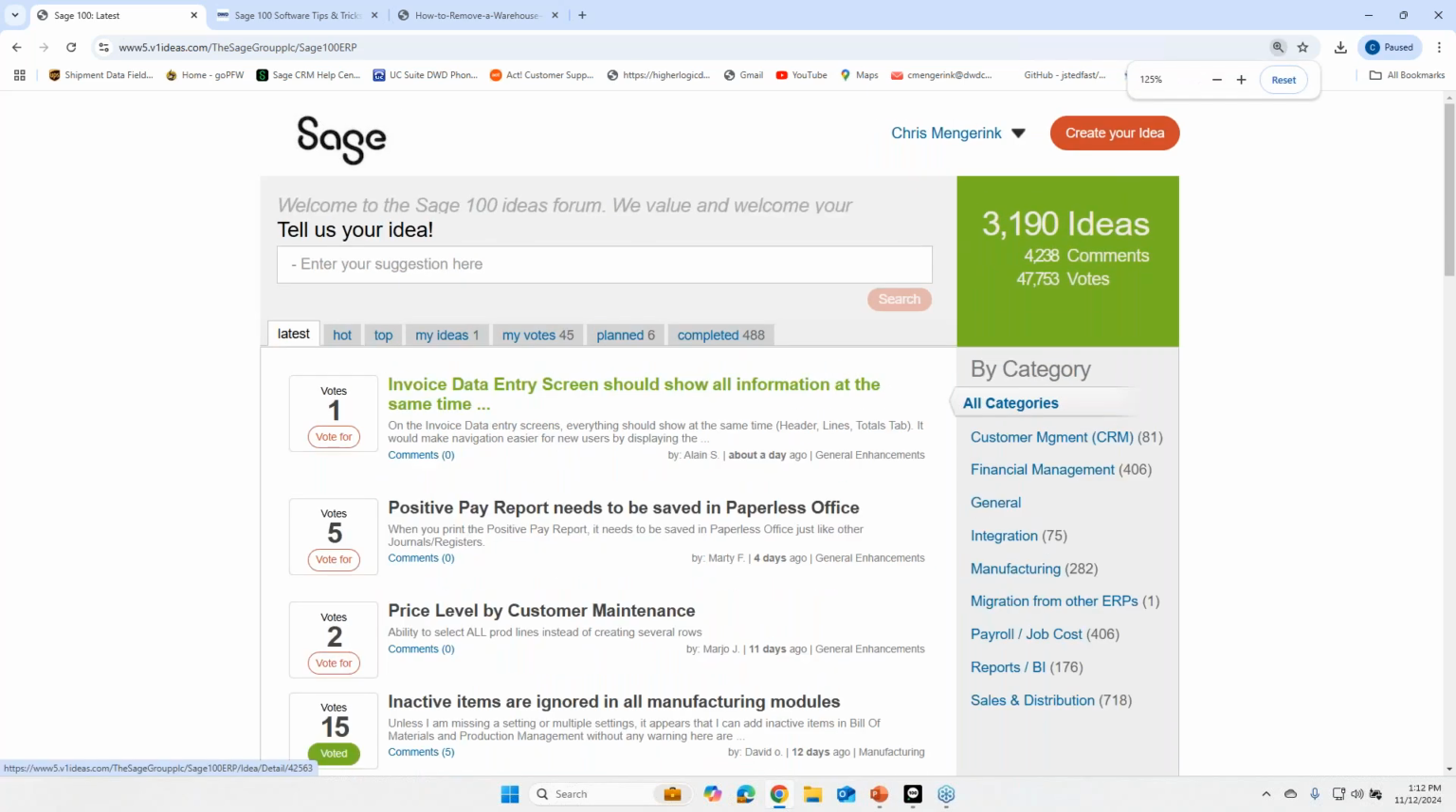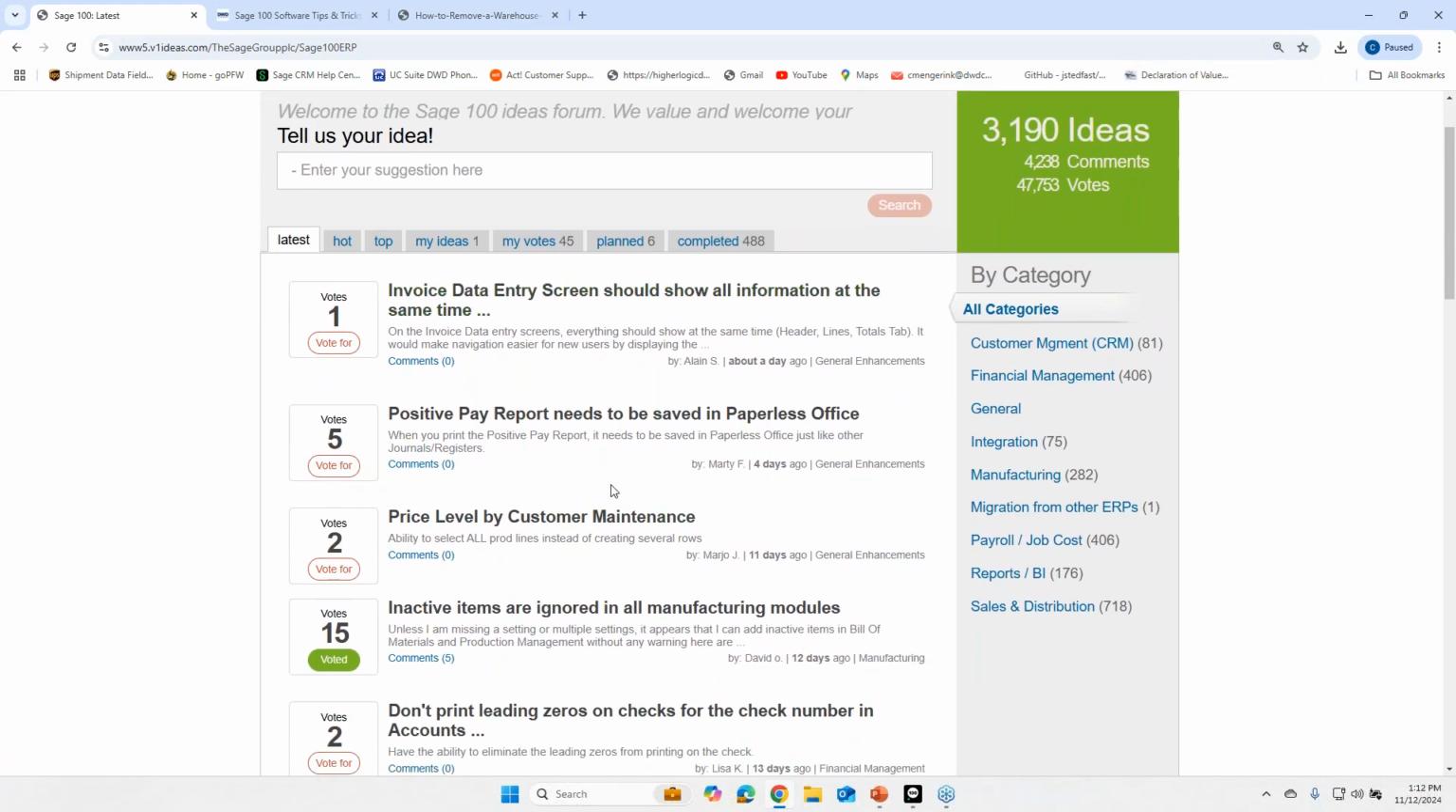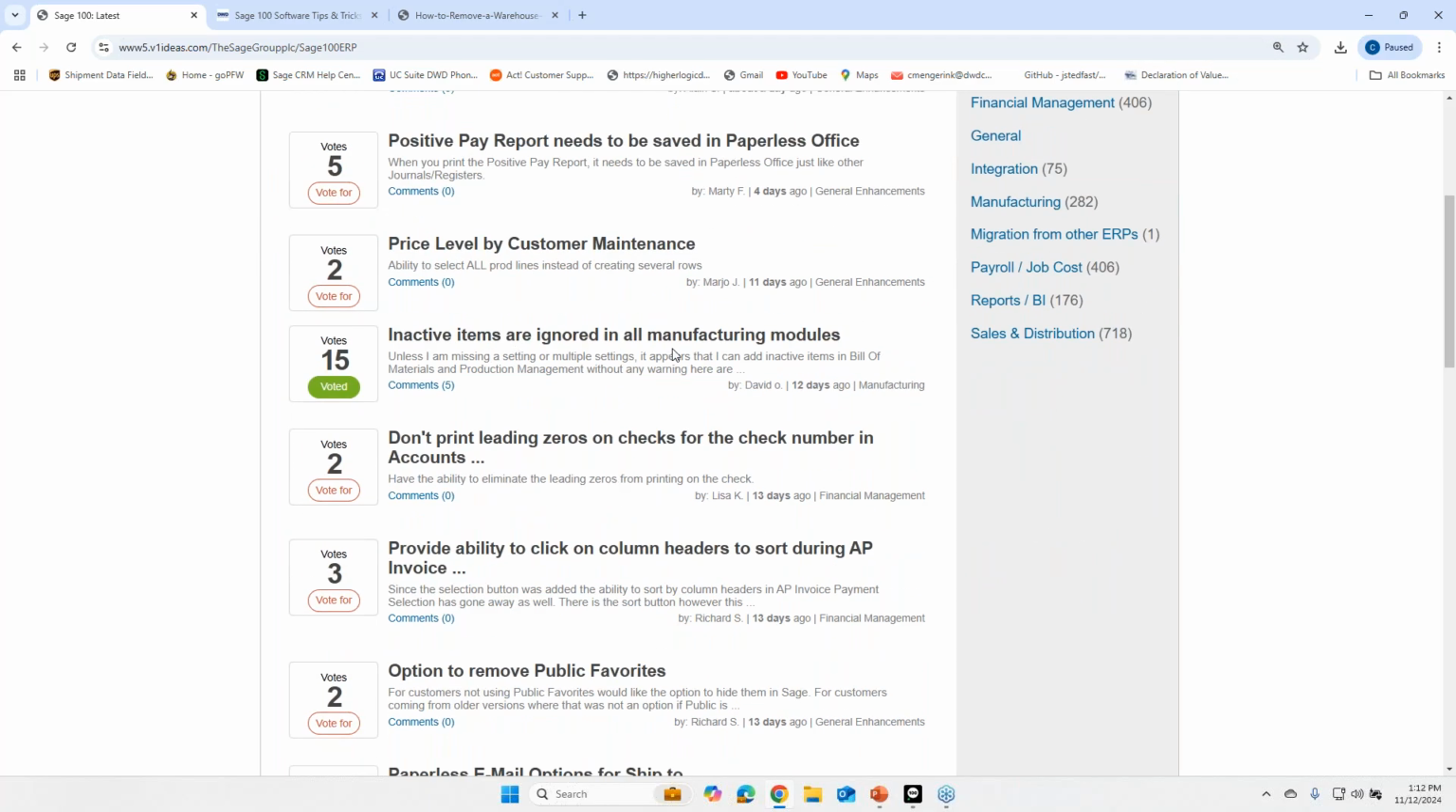And you can set up an account and come and vote for ideas. So for example, inactive items are ignored in all manufacturing modules. This was one that was posted to warn people, hey, if I inactivate an item that you've got in a bill of material, or you go to add it to a bill of material, it should probably pop up a warning and tell you, right? Actually, this one was put in by David in our group. And typically, if we create one in our group, then we tell everybody in our group to go vote for it. Obviously, I'm going to encourage all of you to go join this site and vote for this idea, because these are changes that we would like Sage to make, right?